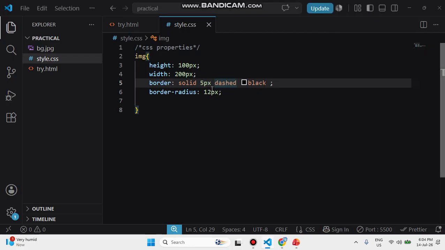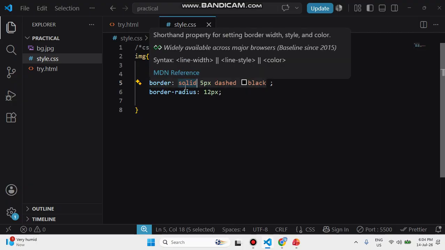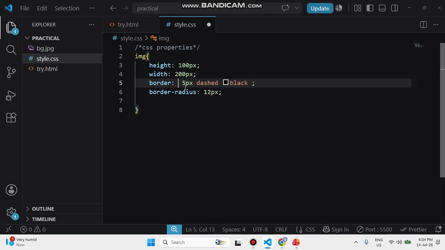Okay, I understand why it's not applied, because I wrote solid also. We cannot have two values of the same type, like if you apply red color, how can you apply black color at the same time, isn't it? Two colors at one time is not possible. Same like that, if you write solid, then only the plain border will come, and if you write dash, then dash will come. So you need to decide what you want to be applied.